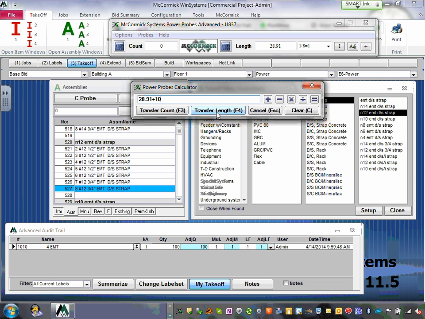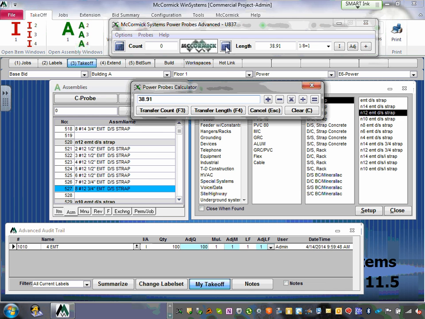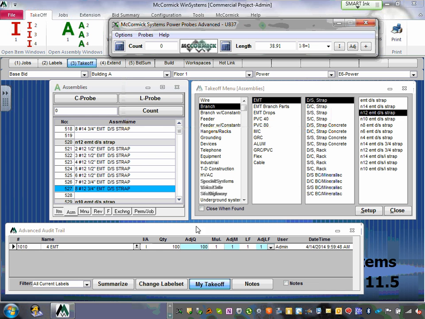When you're done, hit transfer length. Gentlemen, I have just transferred, did I? I should have transferred this length. 4-inch EMT, why did it go? Transfer it. Transfer length, I thought I did. Hit clear transfer length. Why doesn't it come here? I thought I did.